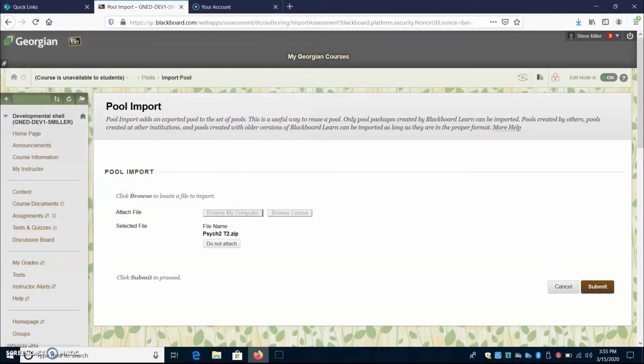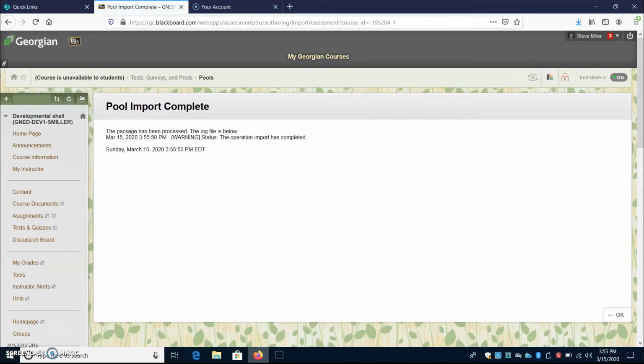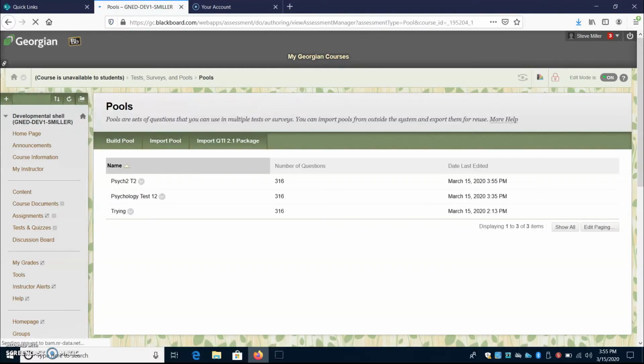Open. It's confirming. Yes, that's the one. We're just waiting for it to load, and it will give me an indicator that it's done the work. There it is. Okay. And there's my test. So now I've done my pool. Now I have to go into the Test, Surveys, and Pools again. Up here is the easiest way to get to it.